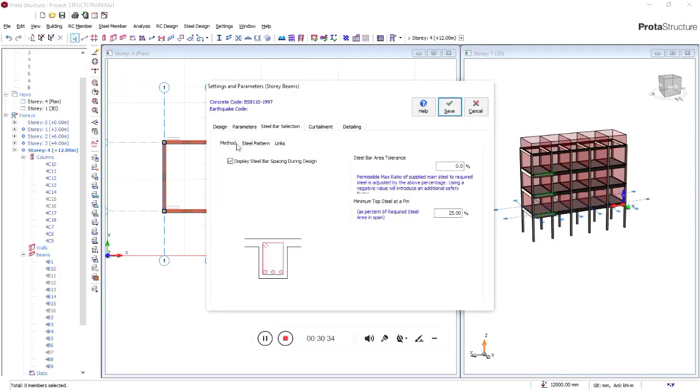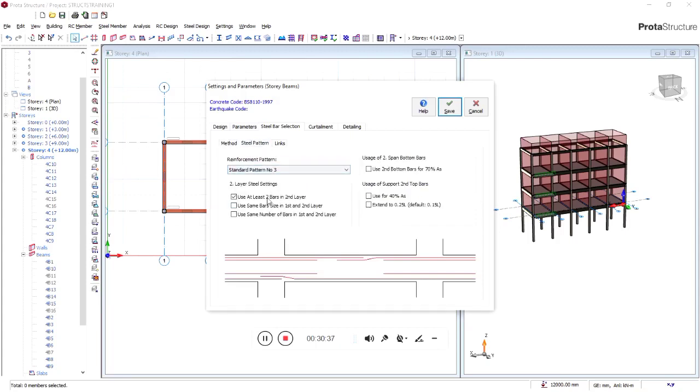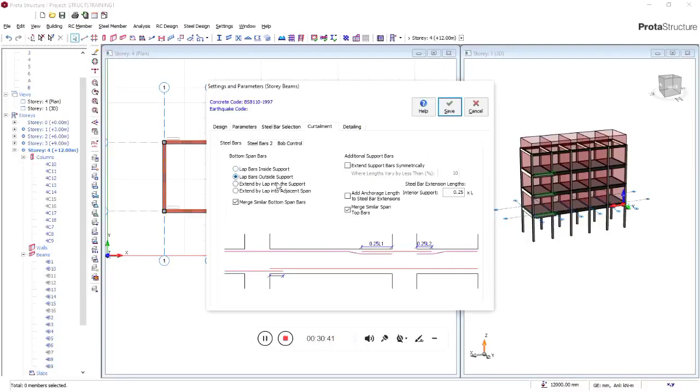Links, please be mindful of these things I'm doing here. Steel pattern 3, okay, go to containment, then lap inside adjacent support. You can see these changes now. So once your reinforcement is coming from this span, it goes into the second span. Now lap into outside support. You can do this, but I prefer this. So it comes from this span, enters into this. This comes from this span, enters into this. So it laps at the support.